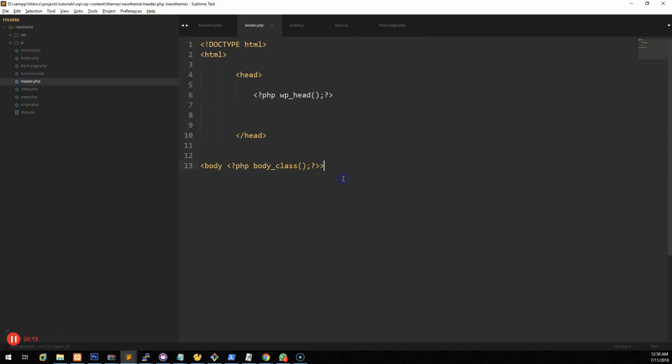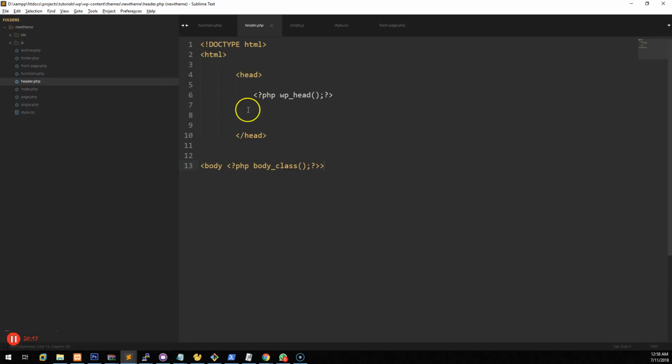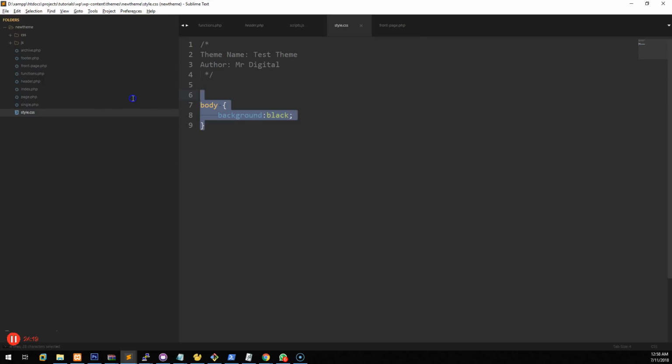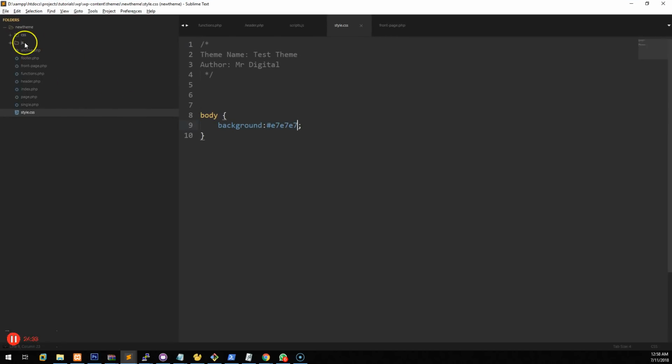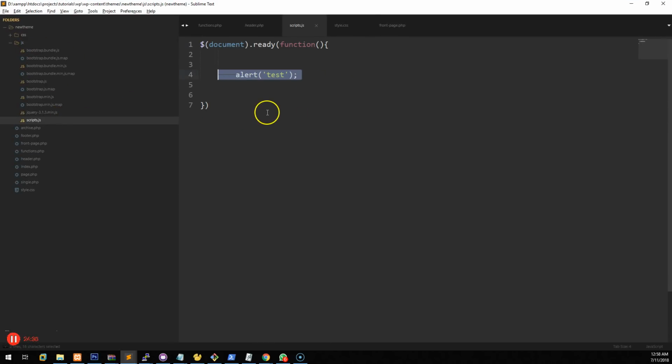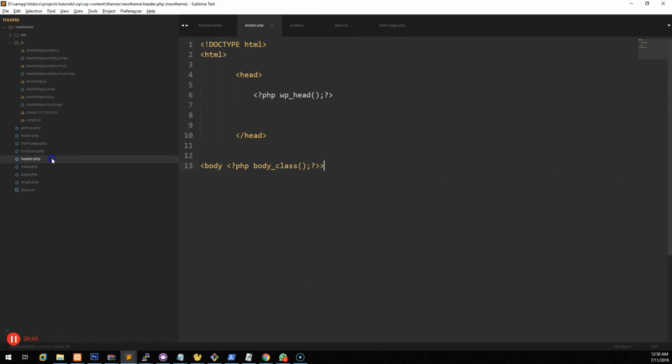Now that's done, let's do a basic setup on the theme, just to show you how easy it is to edit. So within our style.css, I'm going to make the body background gray. And I'm also going to take away that JavaScript file. So let's just take out the alert so nothing happens. Let's refresh it again. I'll just do a hard refresh. Cool.